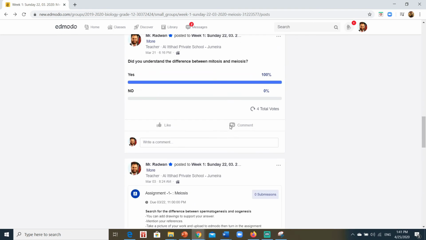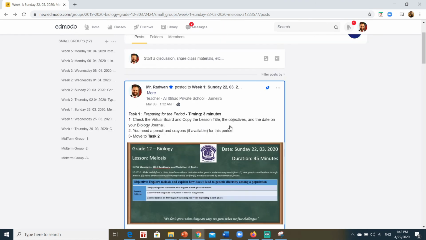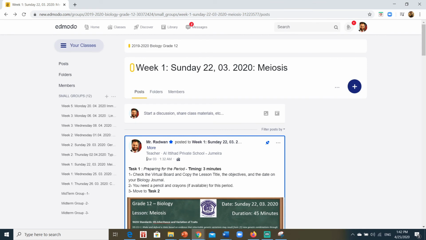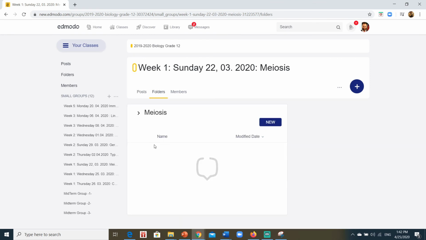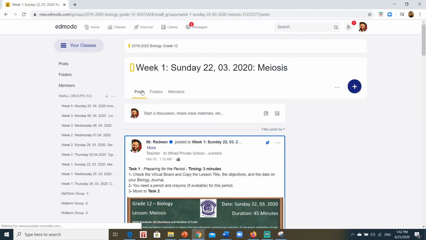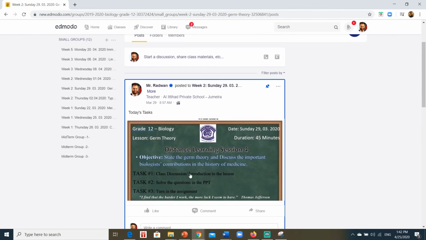So in this way, I can have all what I usually do in the class here in one group. And again, students can come back here, and I add to the folders the resources of this session so that students can check all the resources whenever they need. If you check the other small groups, they are going to be in the same format.